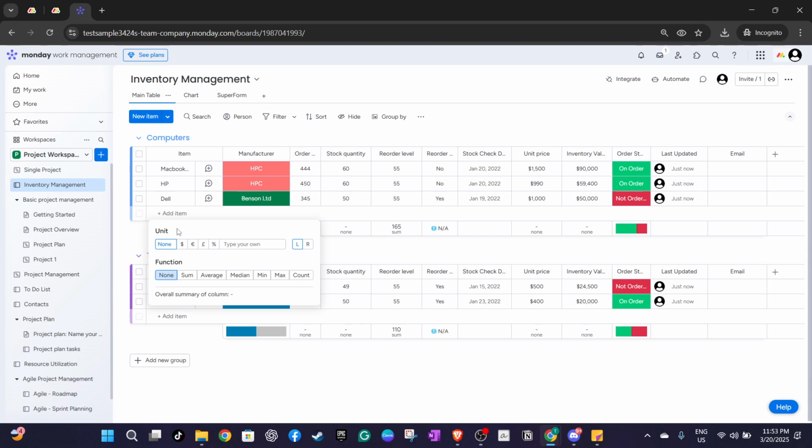Within this menu, you'll have the option to adjust the number format for the column, a nifty feature if you're dealing with currencies, or need to specify decimal places for more precision. It's all about making the data work for you.